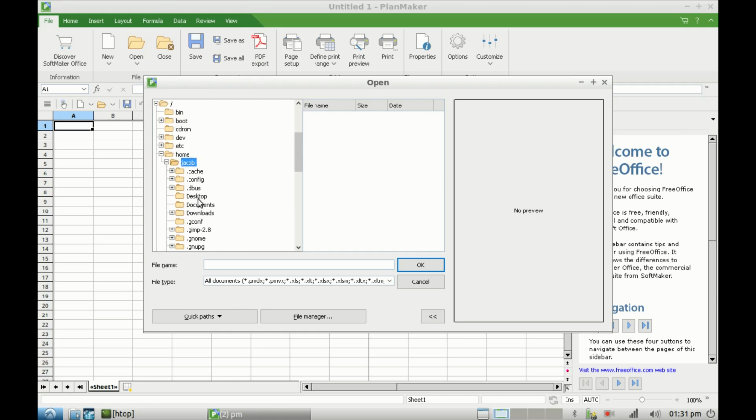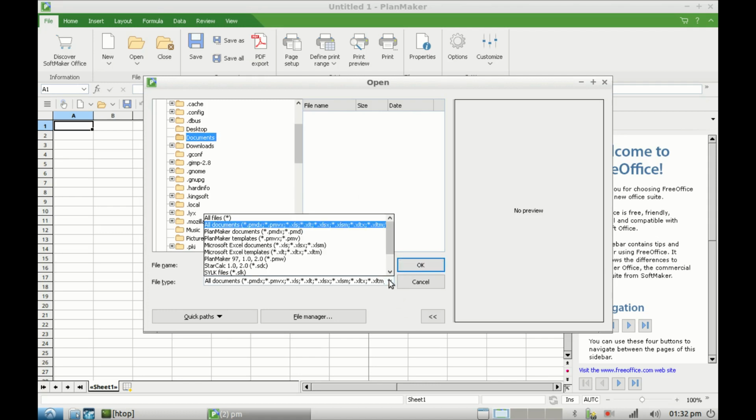Alright, here we go. Home, documents. So let's go to documents, and as you can see here, FreeOffice PlanMaker got an F rating for the ODS support. There's no support for the Open Document Standard in terms of spreadsheets. Now, if you recall, the word processor supports ODT, which is the word processor format of ODS, but the actual ODS format for spreadsheets is not supported at all, so we're not going to be able to take a look at that spreadsheet.